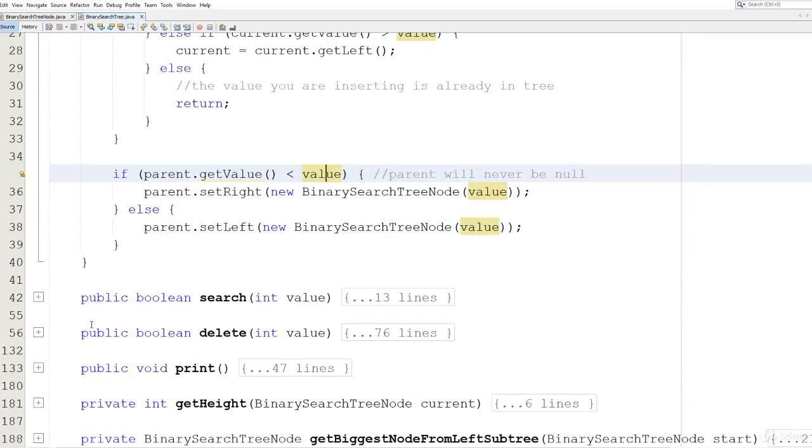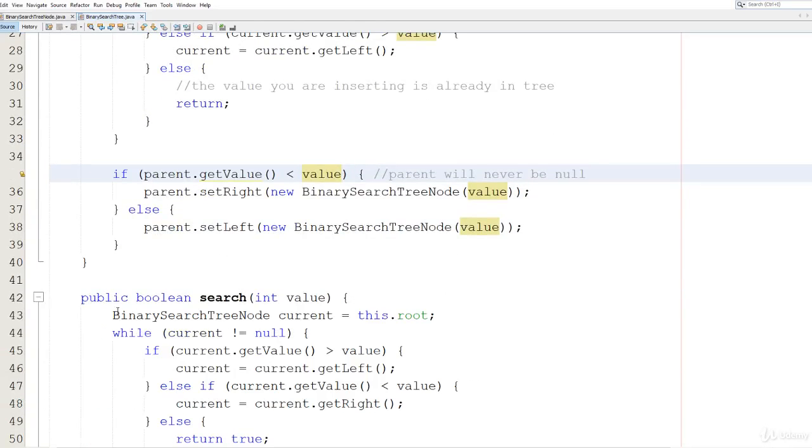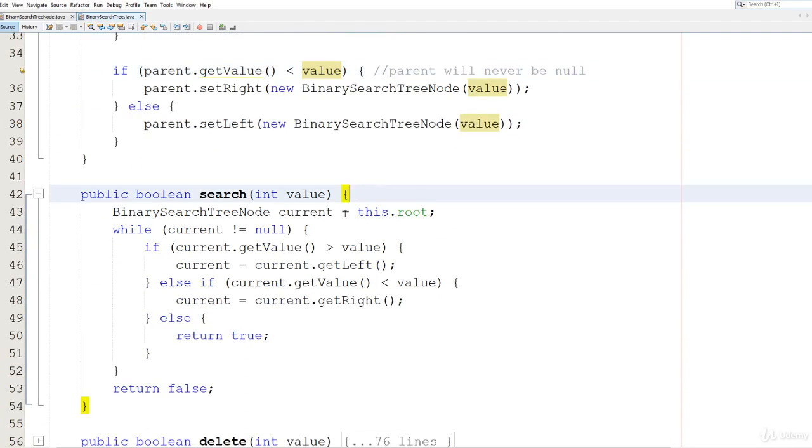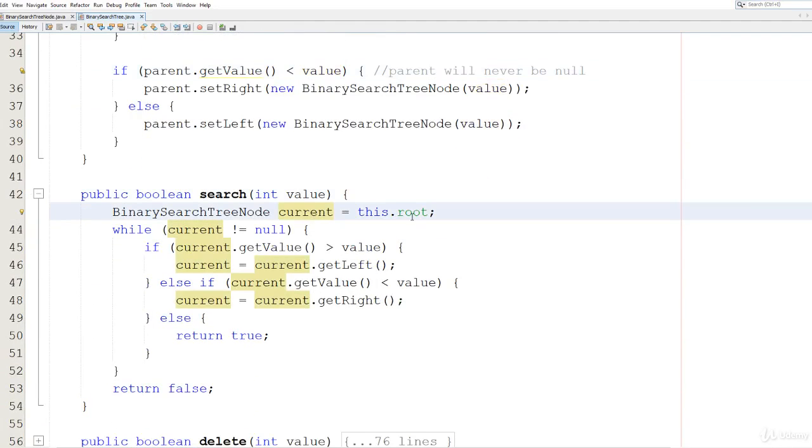Now, let's look at how search works. This search is pretty straightforward. We have a variable called current, and once again we have a while cycle. So while current is not null, we go either left or right, or we return true if the search value is not smaller nor bigger than the value of our node. And if there is no node to follow, that means current would be null. And if current is null, we jump out of the while cycle and return false.